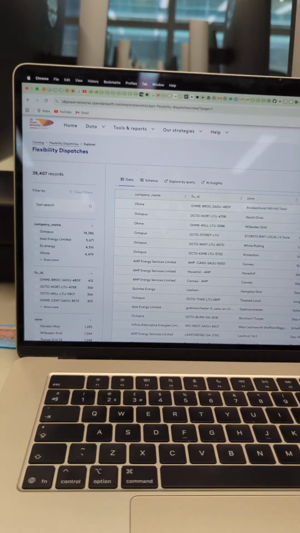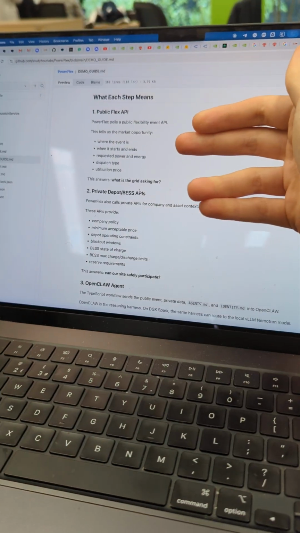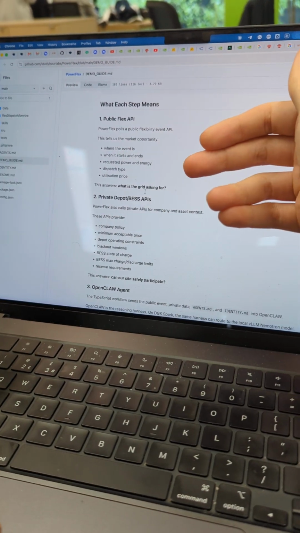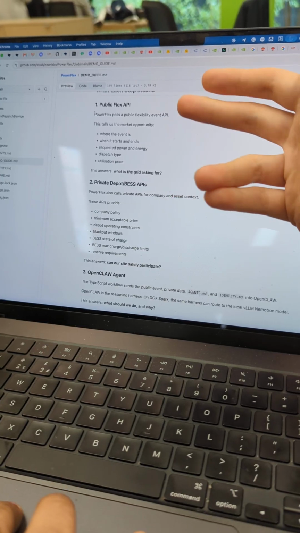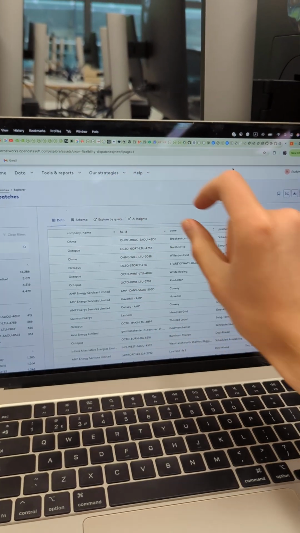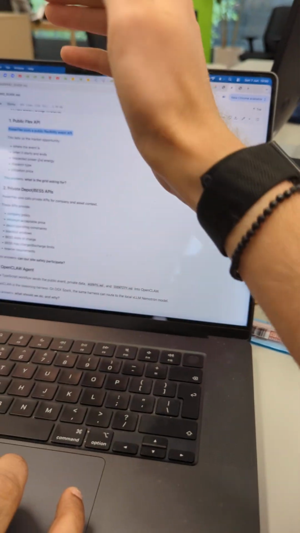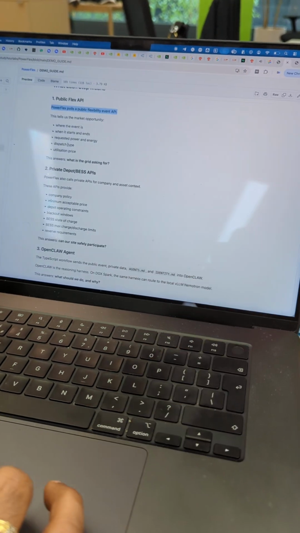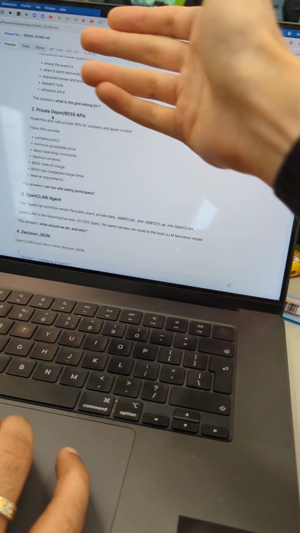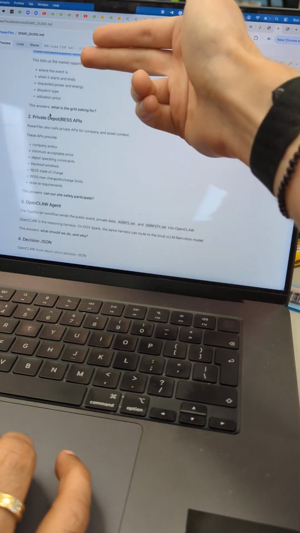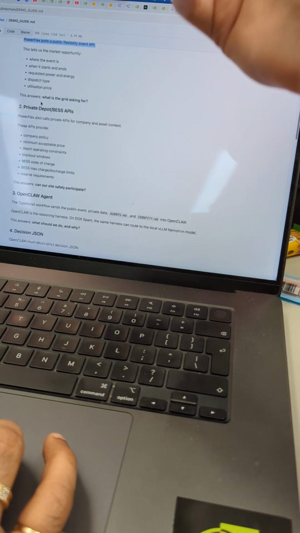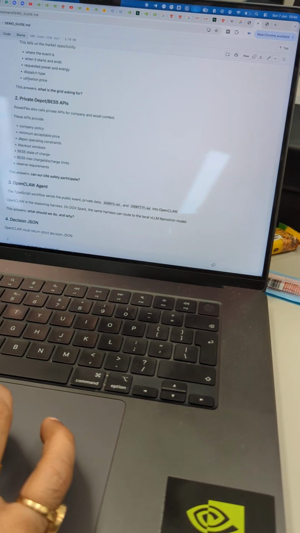And we have an agent that works something like this. We have a public Flex API, right? We have a wrapper over this because this is daily and we needed the case for the demo. So we wrapped the exact same schema in our public Flex API. This gives the location of the flexibility event, when it starts, the requested power, dispatch time, utilization price, and stuff like this.